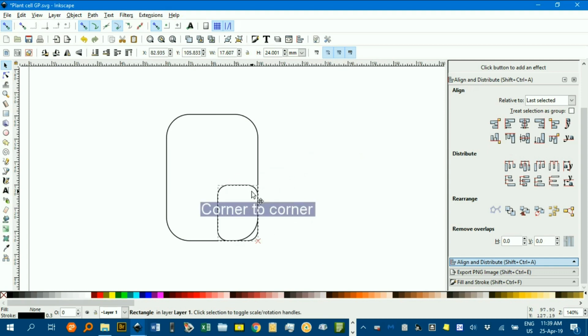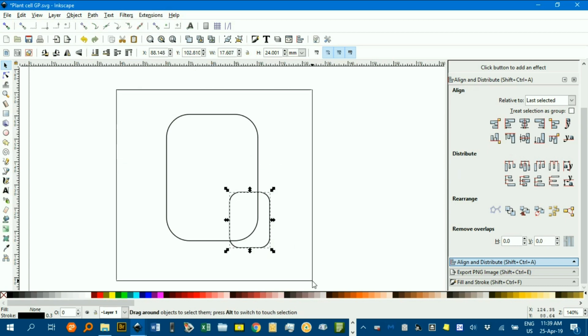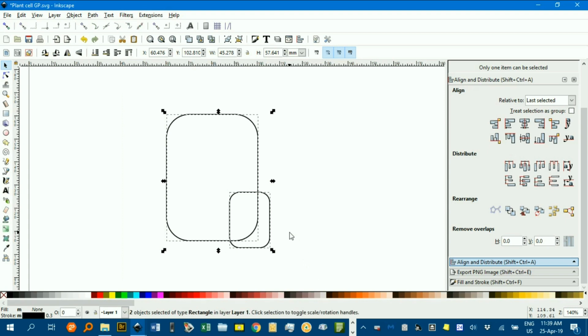I'm wanting that for my thickened part of the cell wall where the nucleus is. You can see there's a bit of snapping going on. I can turn that off and do that. Now I'm going to select both. Control D to duplicate both, and Path, Intersection. I'll just delete this little bit now. That just gives me that little bit in the corner there.